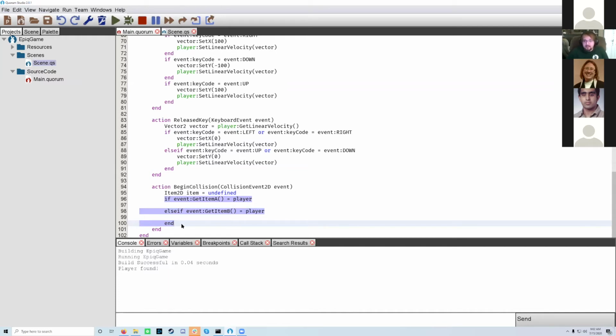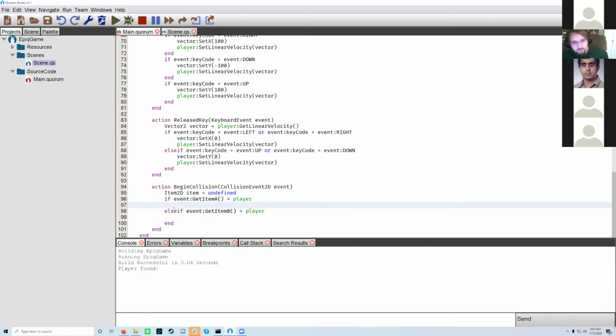Does it make sense what this code is doing so far? It's just setting up a foolproof condition so that whatever the computer thinks item A or item B is, you're covered. So long as one of these two items is the player, we're going to fall into one of these two conditions.